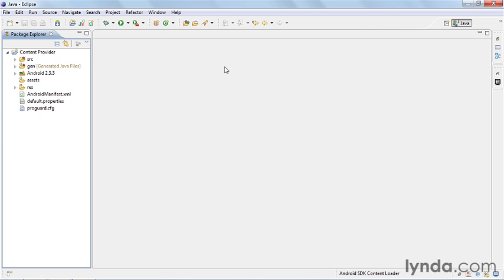So in this example, I'm going to show you how you can access the contacts information on the phone. So the contacts application has provided a content provider so that we can actually look at that data. So I've created just a blank Android project. I've called it Content Provider.